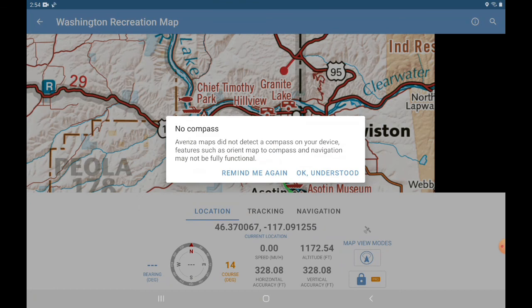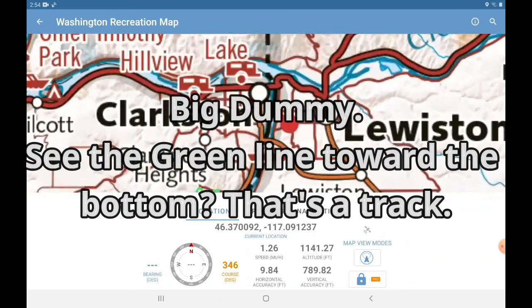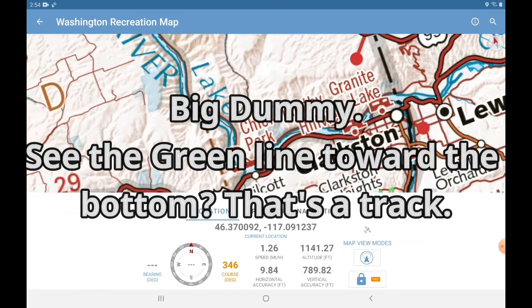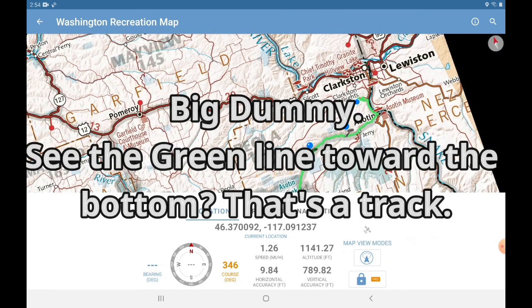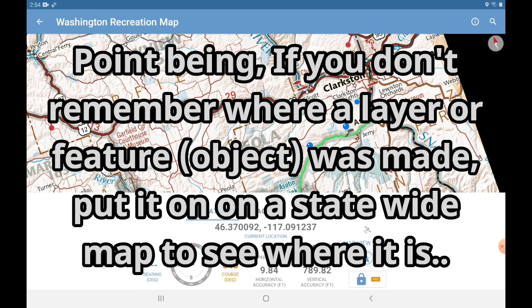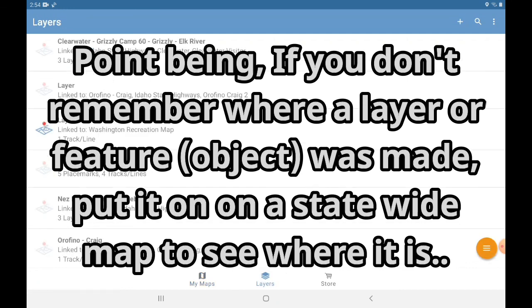No compass, yeah, I remember that. So all it was was a dot or something that I laid right on my home. It was just a test. There's really nothing there. So I can delete those two things called Layer. But again, I just wanted you to see an example of my organization.